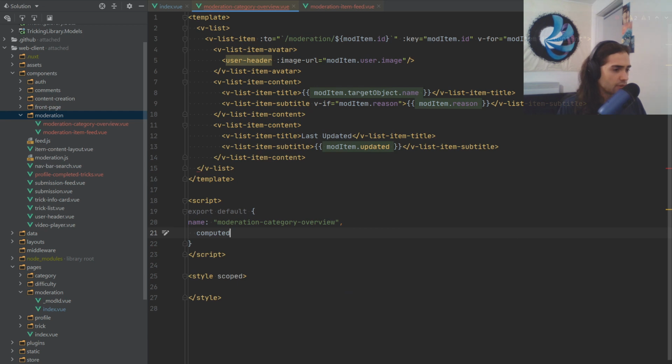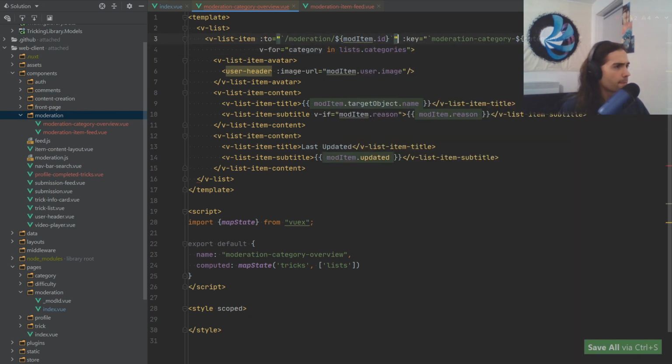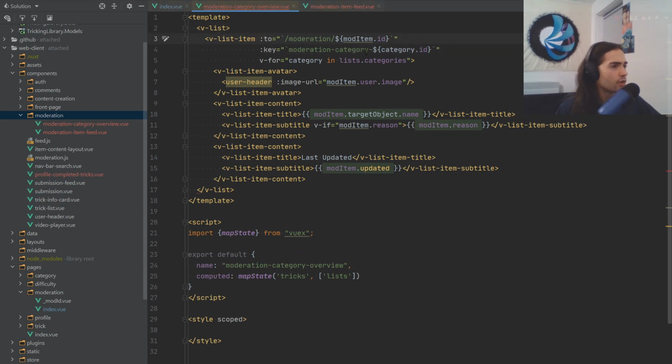Let's get our computed properties in here. Map state from tricks. We want to grab array of lists, right? Let's get the import, right? In lists, we're gonna have categories, and then category. And for the key, we can get moderation category. And I appreciate this is probably flying behind my face. I will put it on separate lines here, right? So you can see it. So where are we going to? We're going to category on a category ID. Yep, that should be fine.